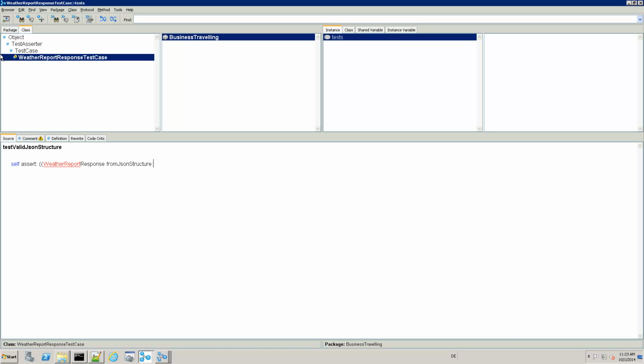So all we want to do is call this with the weather report response test resource, that's a long name, current. Remember it's a singleton, so we get the instance, and we say valid JSON structure. One way we can find this out is that the class we're expecting to be returned is the weather report response. Of course we need to say valid London JSON structure, because that doesn't exist. And the weather report response is wrong.